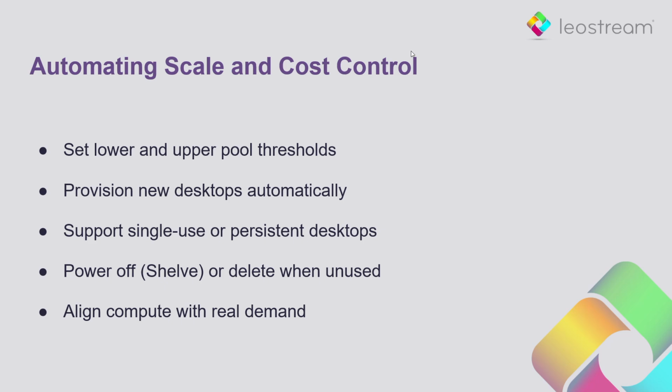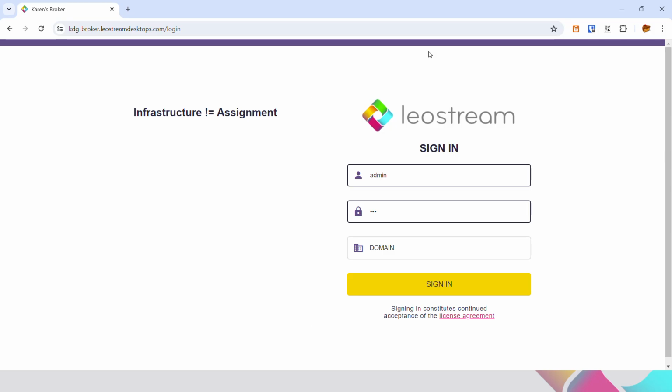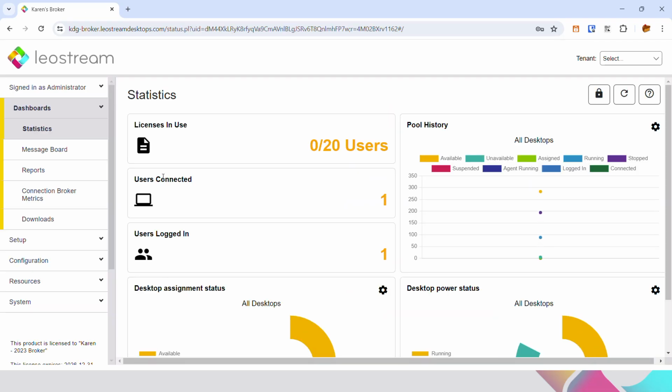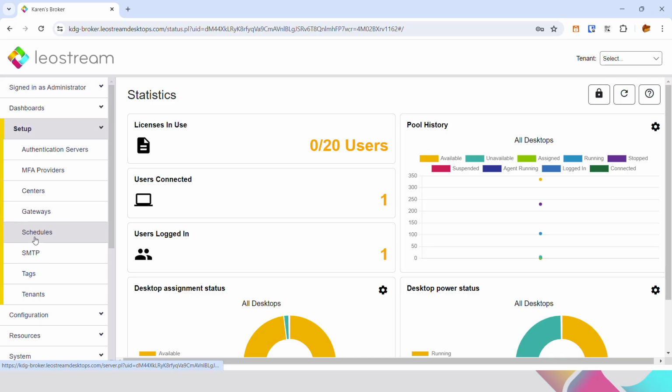To see this in action, so here is my Leostream connection broker, and I'm just going to log in as the administrator. And I'm just going to show you really quickly how you connect to OpenStack and then where you would do provisioning. So here on the left, this essentially acts kind of like a wizard. And what I tell people is come to setup and work their way down.